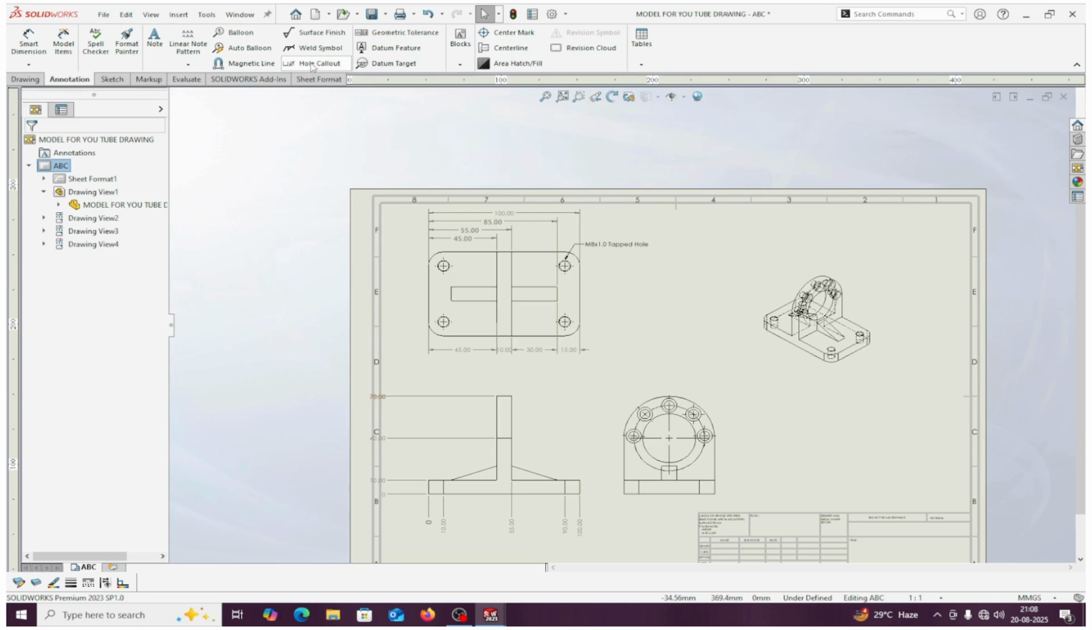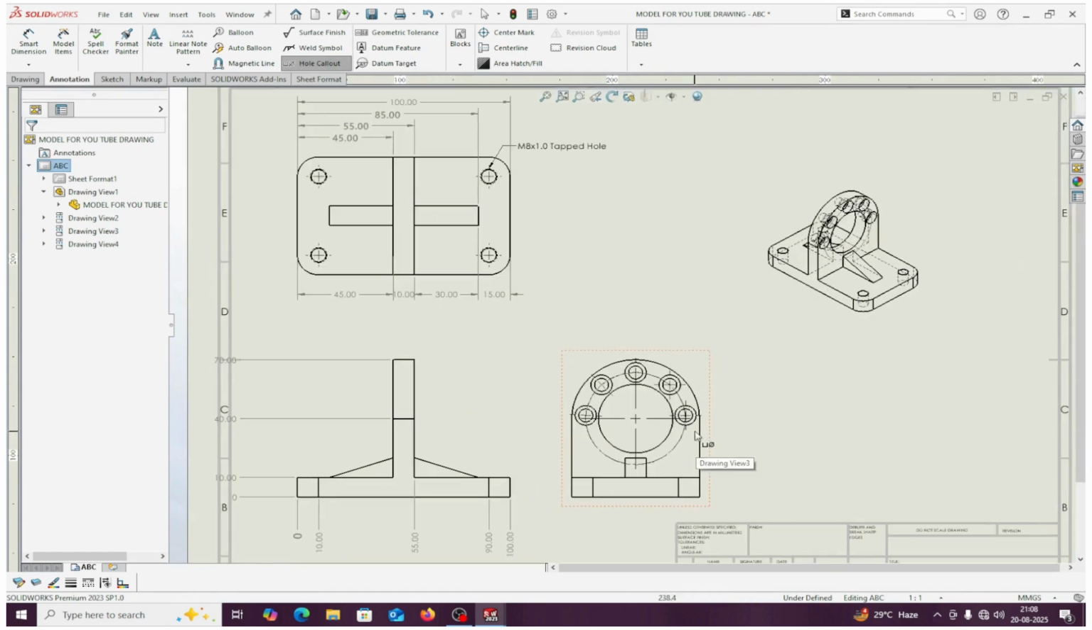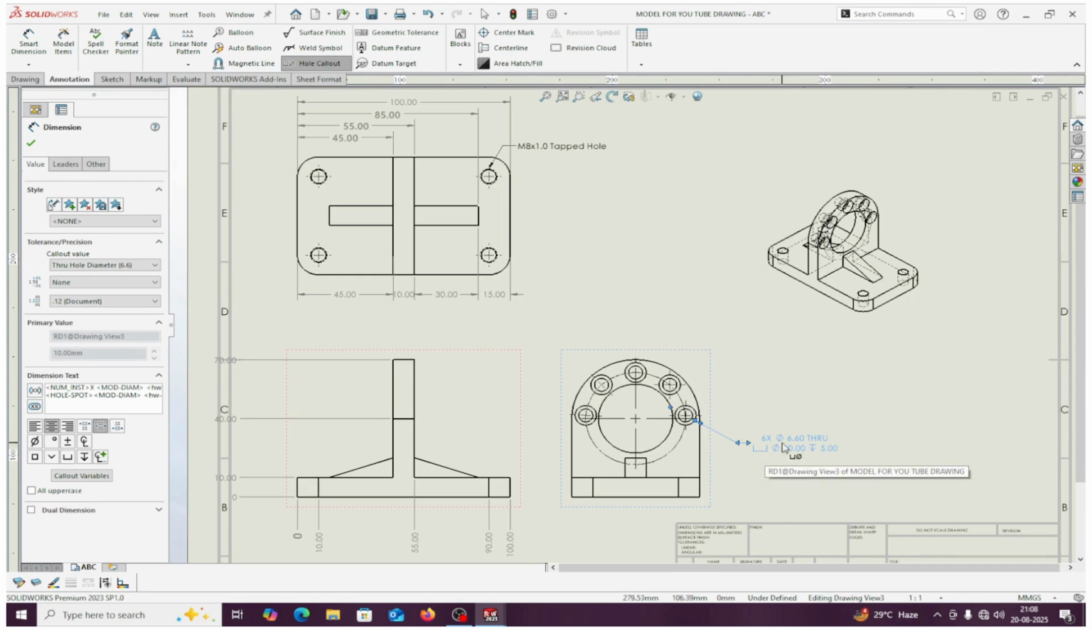Suppose a hole callout. Suppose you select this one. This is the 6 holes of 6.6 through hole. Counterbore diameter is 10 mm and the depth is 5. In this way, you can give the counterbore.